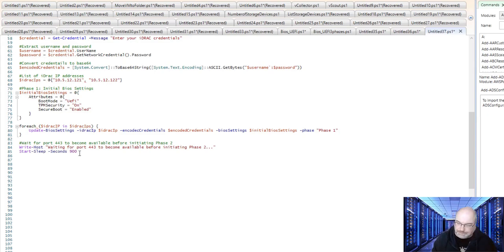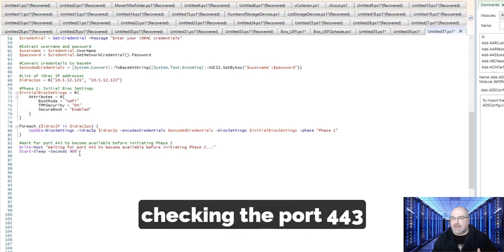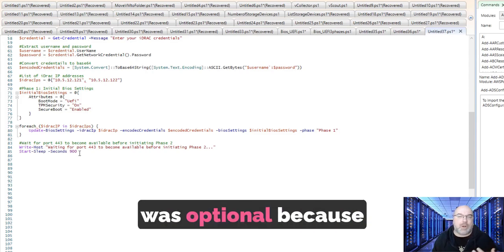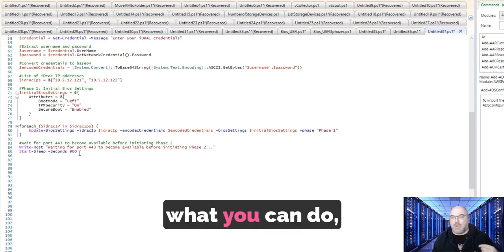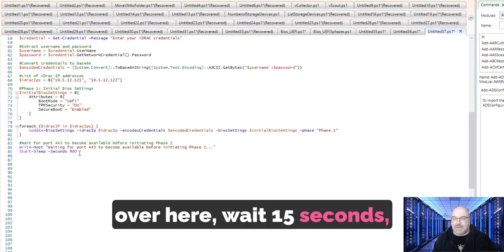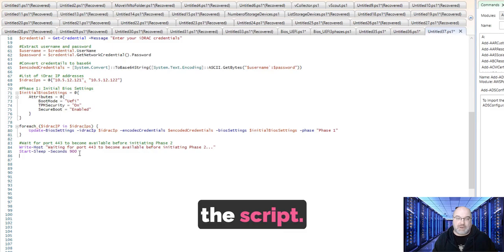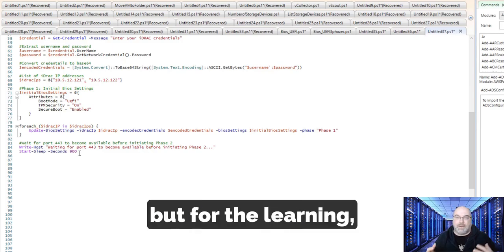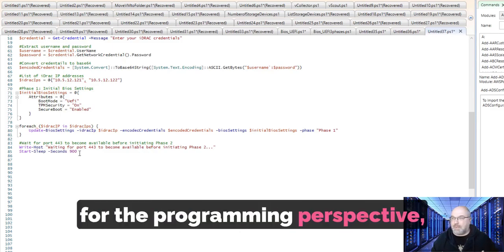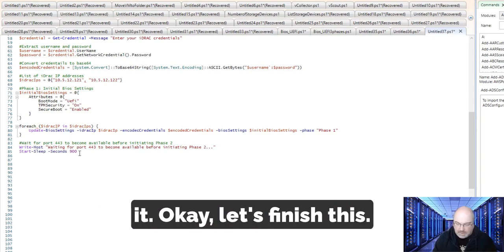That's why I said that checking port 443 was optional, because what you can do is just stop the script over here, wait 15 minutes, and then proceed with the script. But from the learning and programming perspective, I put that function in to wait for it. Okay, let's finish this.